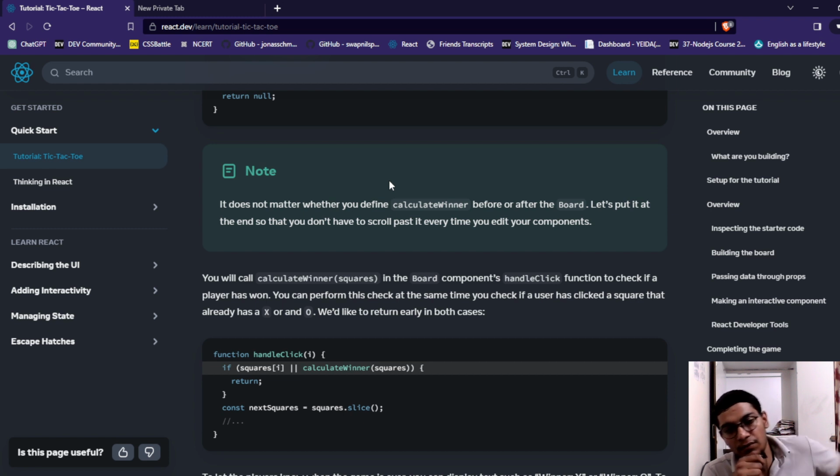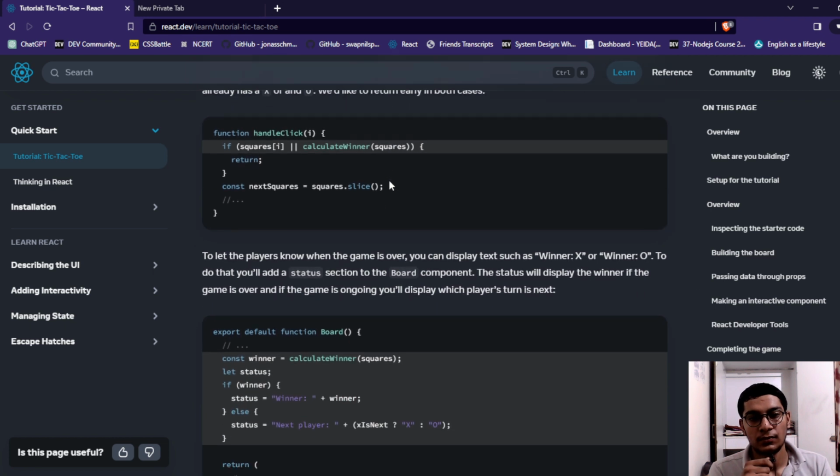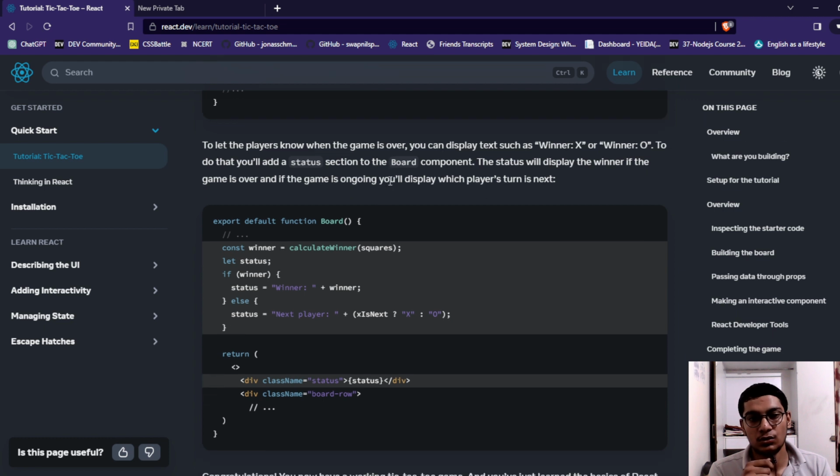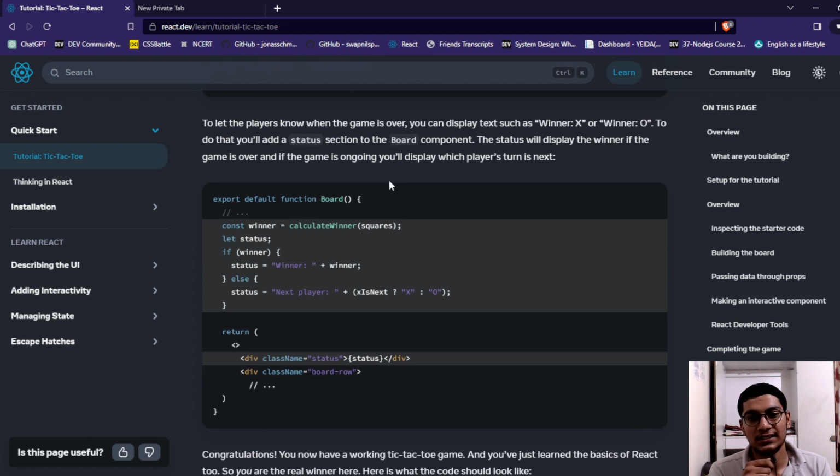You can perform this check at the same time as checking if a user has clicked a square that already has an X or O. We would like to return early in both cases. To let the player know when the game is over, you can display text such as Winner: X or Winner: O. To do that, add a status section to the Board component. The status will display the winner if the game is over and which player's turn is next.